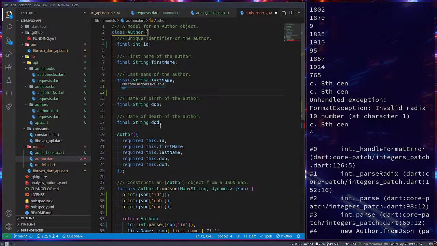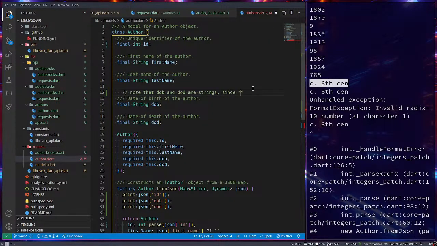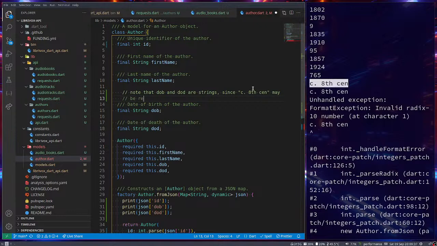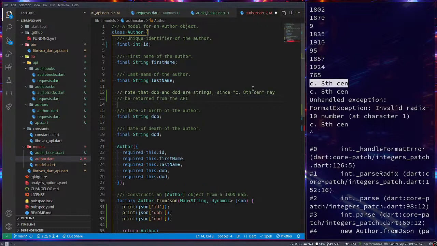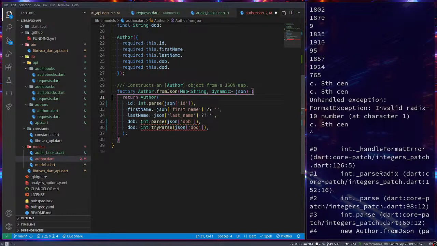I'm just going to give myself a note here. Note that DOB and DOD are strings, since they may be returned from the API. Okay. Good to know. But ID, you're not going to fool me. You are an integer. Okay, that means we can remove these.